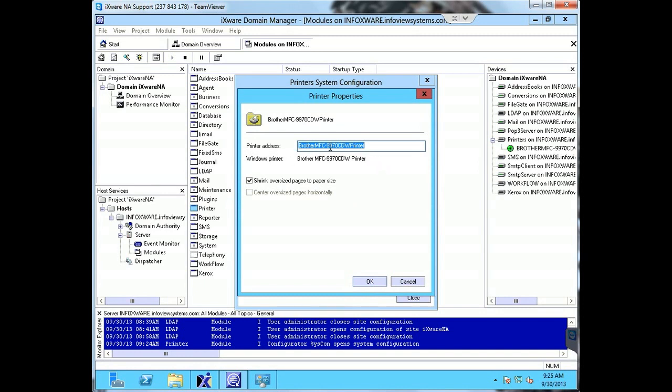The first one is the printer address. Now this is important because this is the name that we're going to have to reference when we create a routing rule. And so you might not want to leave this. If you've left a default name when you created the Windows printer, as I did, that's a lot to have to type. So you might want to put in something a little shorter, or maybe even call it accounting printer.